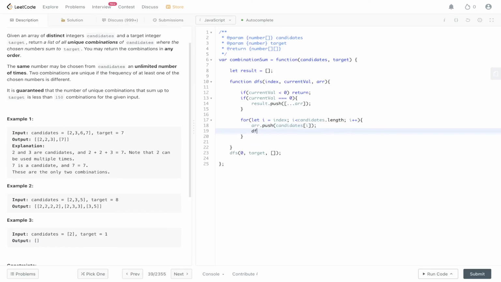Then we need to carry out the recursive call. So DFS, remember to pass in index, which is now updated to I. The current value is going to be current value minus candidates at I. So we need to subtract that value from the target. And then we need to pass in the array. And finally, we need to make sure that we backtrack. So we need to pop off of R. And then we can return result.